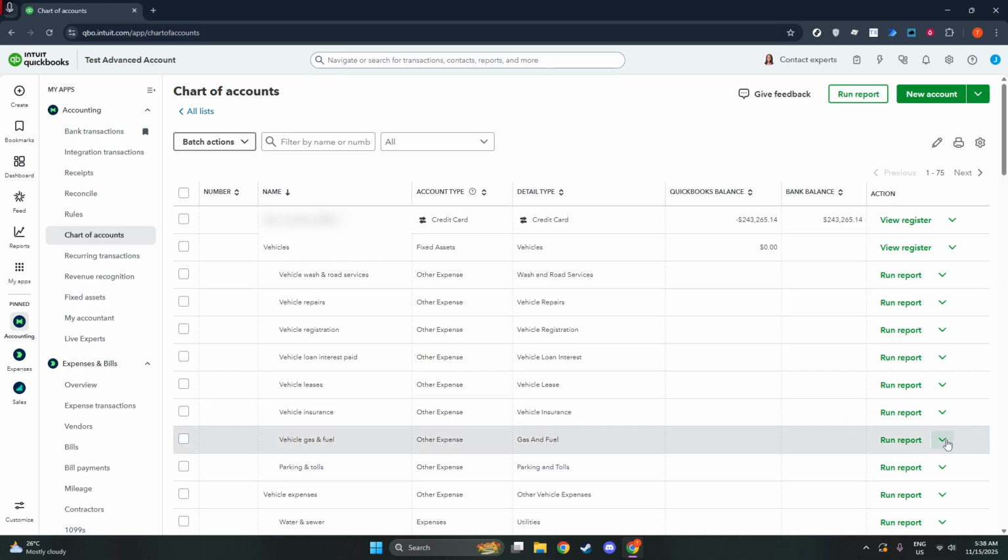Once you've pinpointed the account you want to remove, direct your gaze to the right side of your screen, where you're going to notice an Action drop-down menu. It's represented by a small, downward-pointing triangle. Clicking on this drop-down will present you with several different actions you can take.